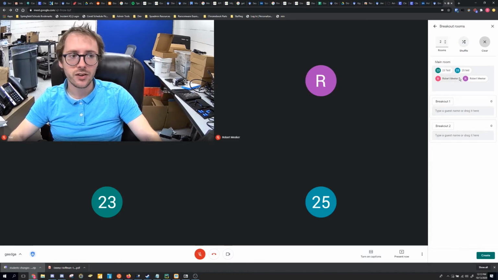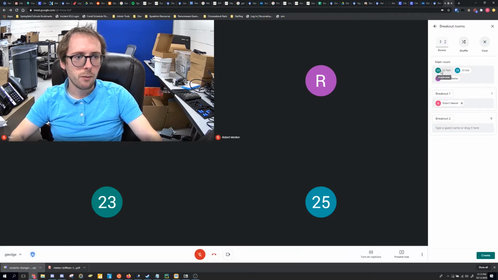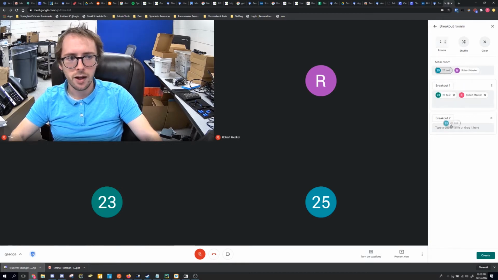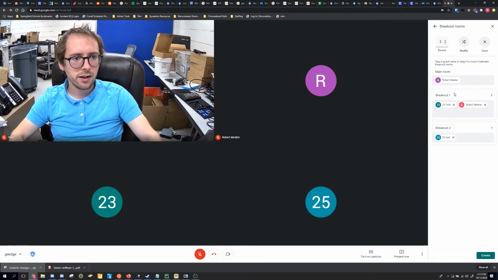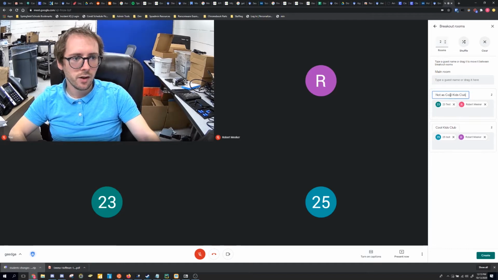If I want to manually assign users from one group to another group, I just take this name right here, this Robert Meeker that I want to move, left click and drag into Breakout 1. And if I want them to be paired with 23 test, I left click and drag them in there. And again, it's just a left click and a drag on whoever you want to move into a specific breakout room. You can also rename them by just clicking into the box and typing, and they will see that meeting name. When you've got everything set up the way you want it to be, go ahead and hit the Create button.